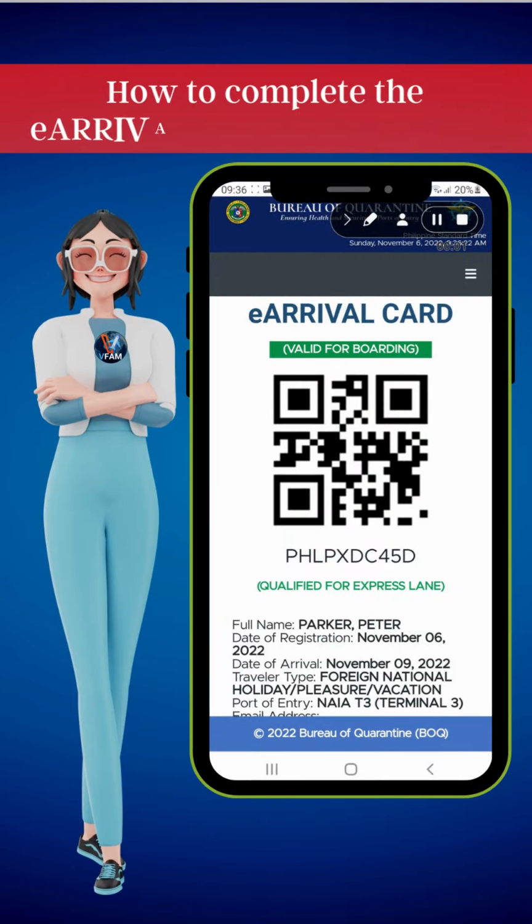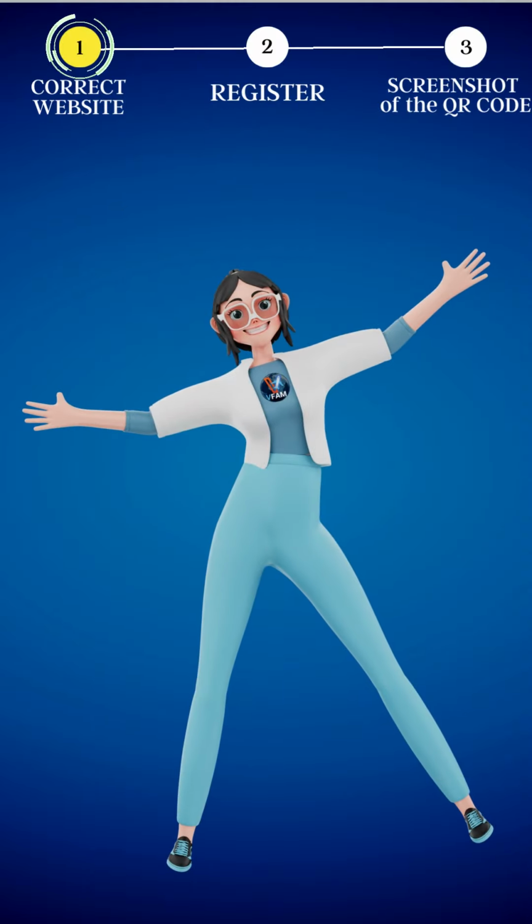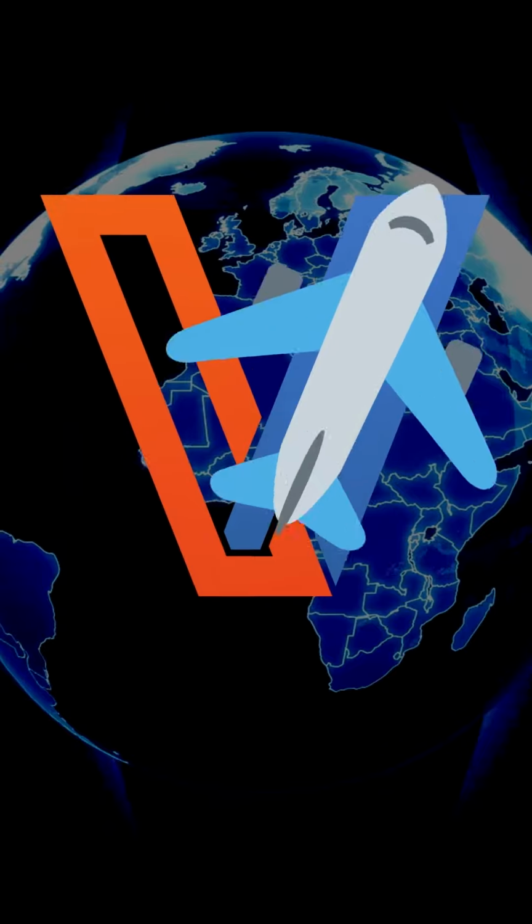This is a video tutorial to help you complete the eARRIVAL card online registration in about 5 to 10 minutes. There are 3 easy steps. Number 1 is that you have to go to the correct website. Number 2 is to answer the questions correctly. And number 3 is to take a screenshot of the QR code which will be generated after your successful registration.